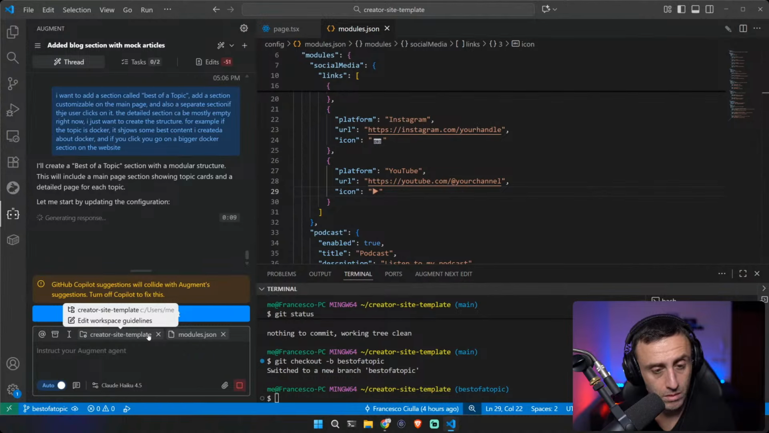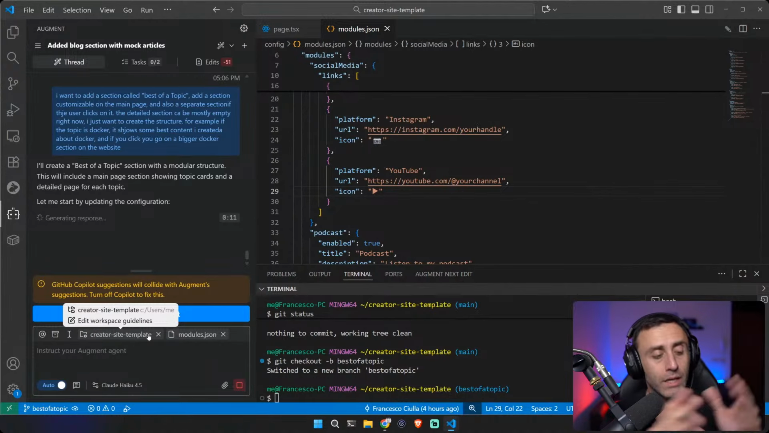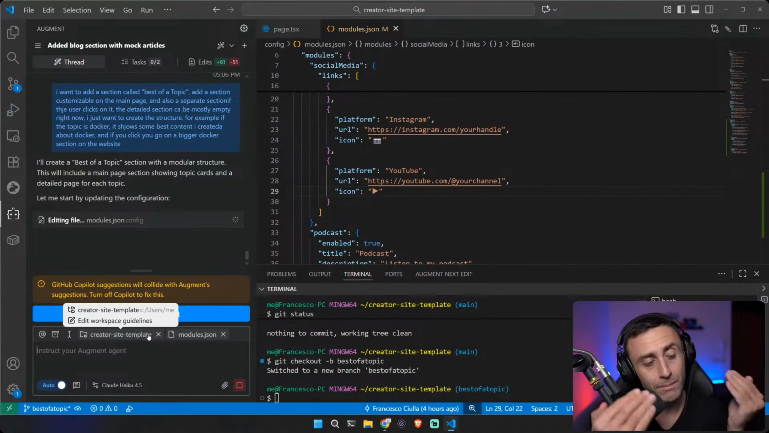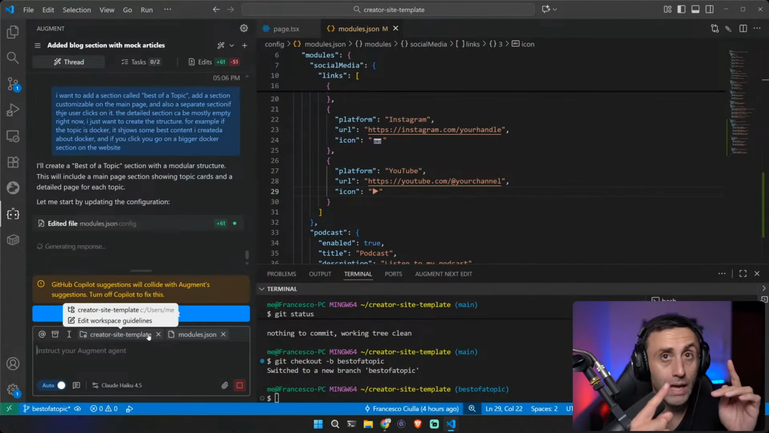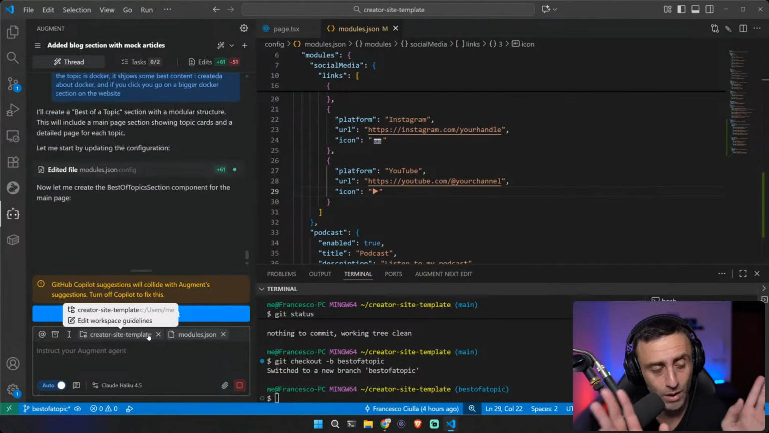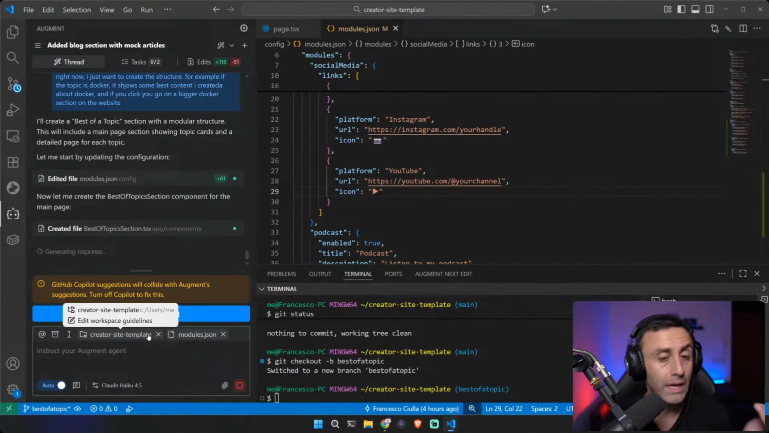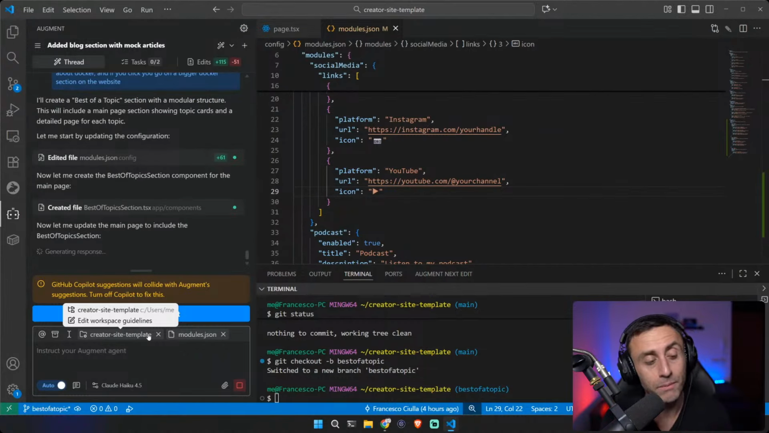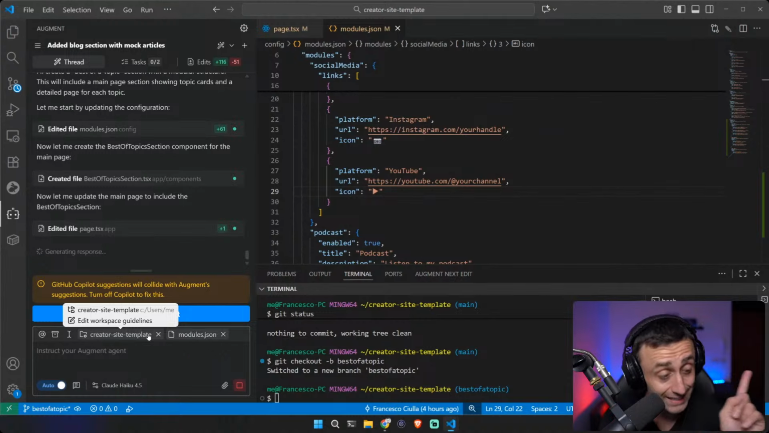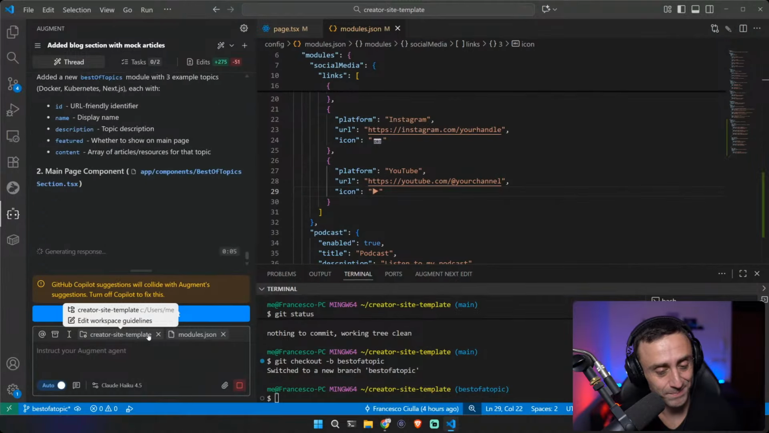I like it. Best of topic section with a modular structure. The effort we are putting here is to have everything modular. So everything can be configured, can be removed, can be changed. Even about the style, for now, I'm just putting black and white. At some point, I might actually add some themes, add some specific colors that you can add in the configuration. So we will see this.